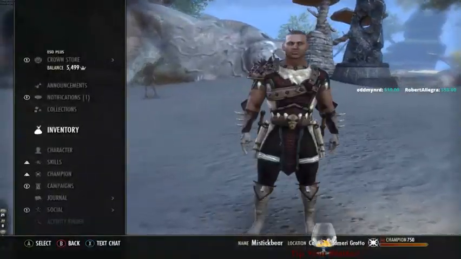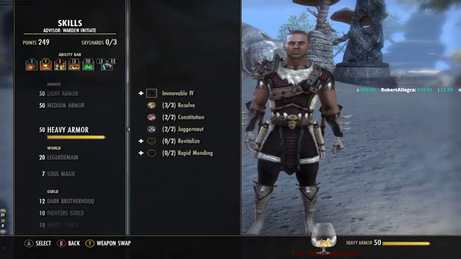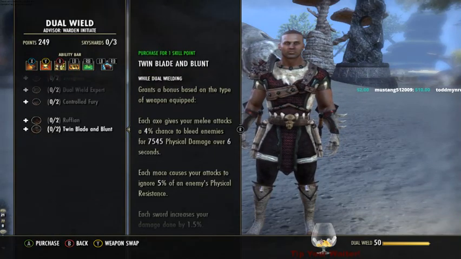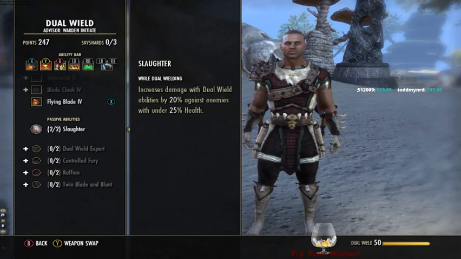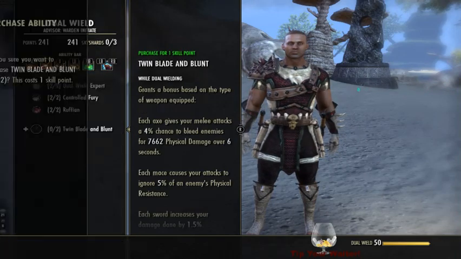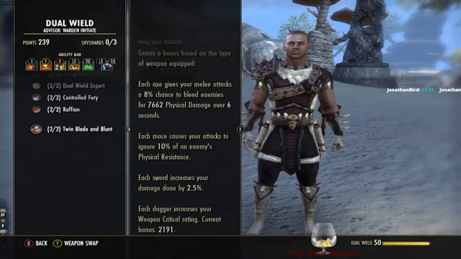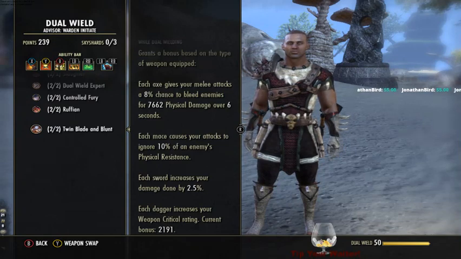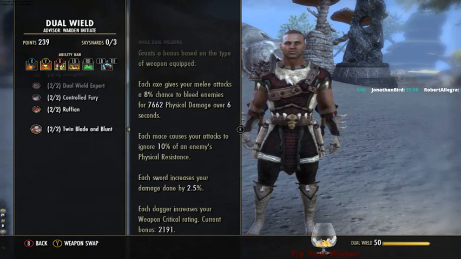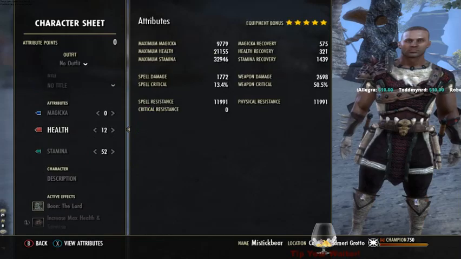Right? So we're going to go into our passives, and we're going to go towards dual wield. Let me actually unlock all this. It's another thing I was missing, but it's fine. We still showed the value. Each dagger is going to increase my weapon critical. Now, luckily I did this prior to race, by 2191.